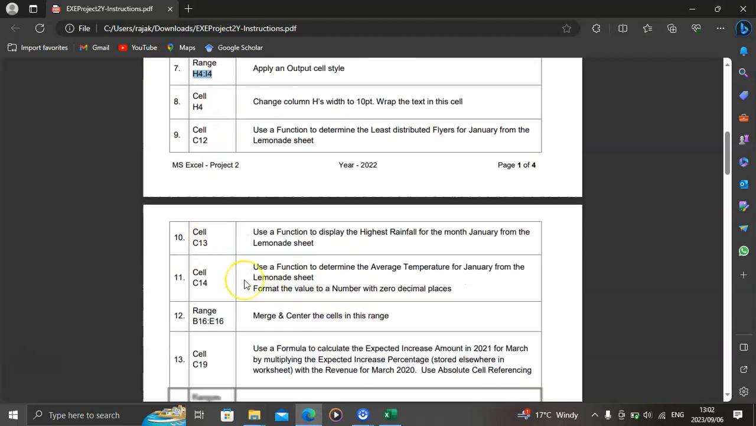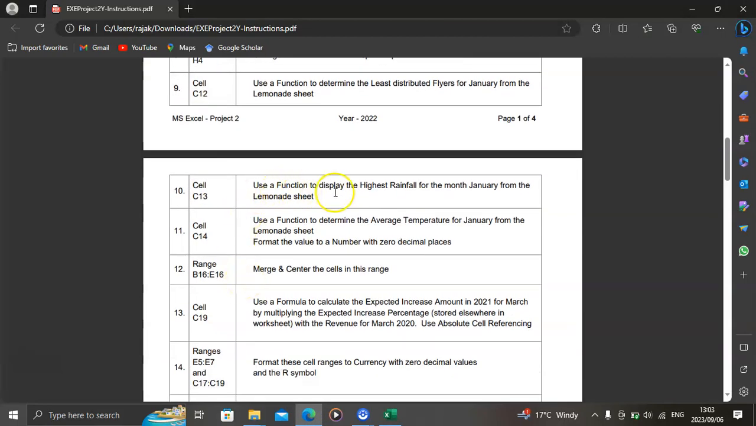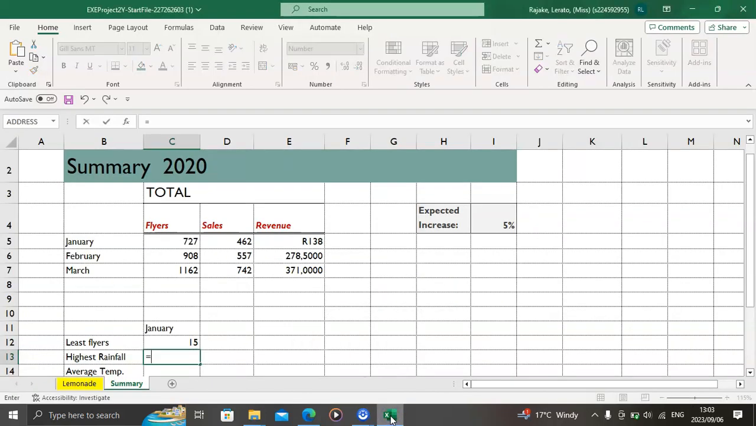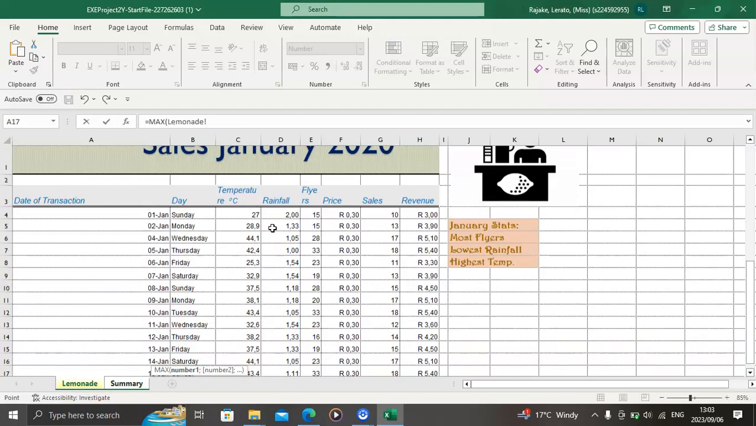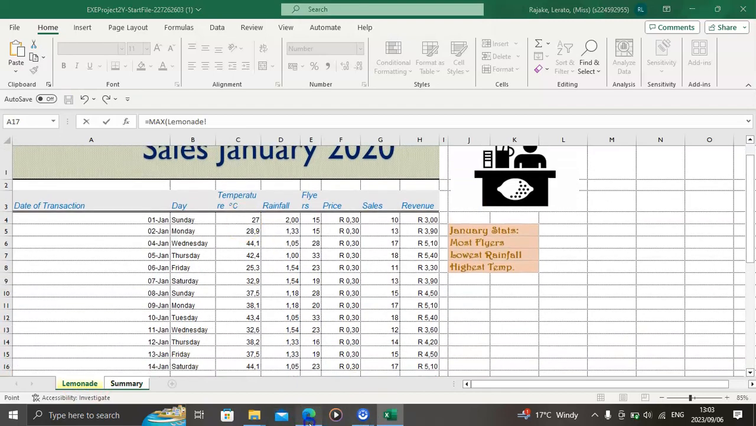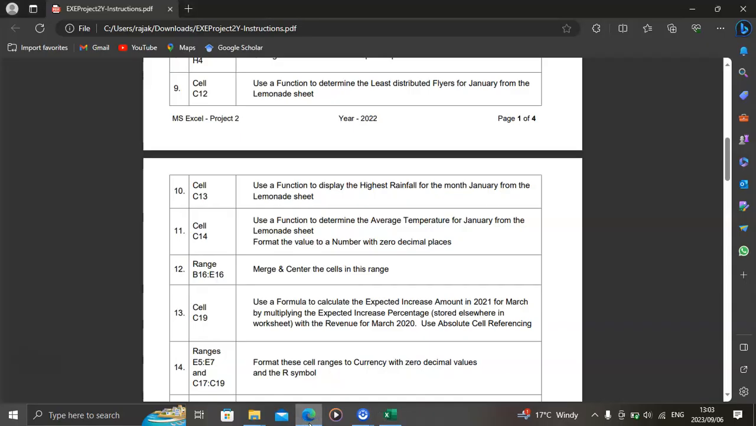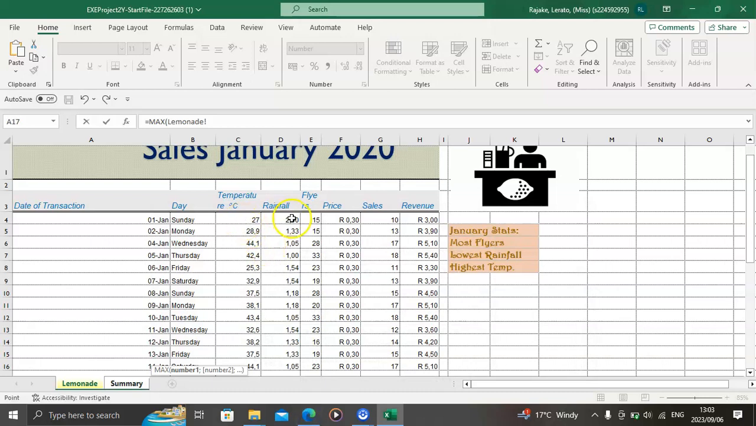It says in cell C18, use a function to display the highest rainfall. Whenever you see highest, you know that is the max function for the month of January from the lemonade sheet. So the highest rainfall, which is equal to the max. Open the lemonade worksheet. Highest what? Rainfall, I believe. Highest rainfall for the month of January. Here, rainfall.